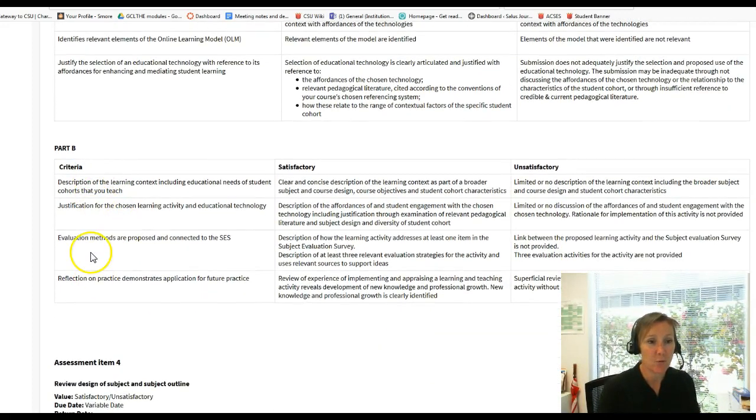Again, for part B, the 4 criteria. So it's around your learning context. Give me an overview of who your students are and what their learning needs are. Then it's a justification for the technology based on what your students' learning needs are. Then it's evaluation methods, and then it's reflection. I don't mind if it would make it easier for you to go in and put these headings there. If you want to put learning context, justification for the technology, evaluation methods, and reflection, I don't mind. Leave it in. If that will help you think and plan better, that's fine.